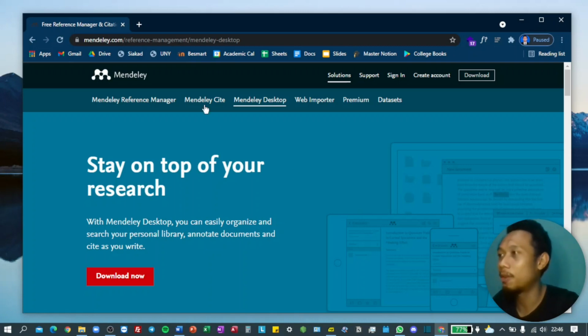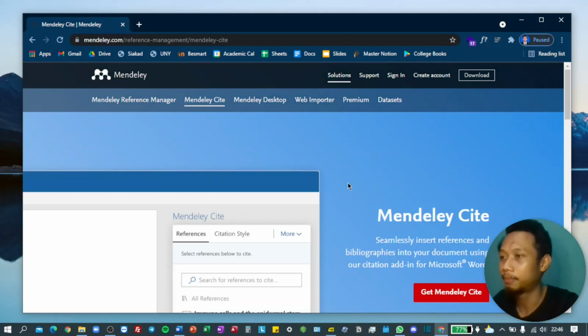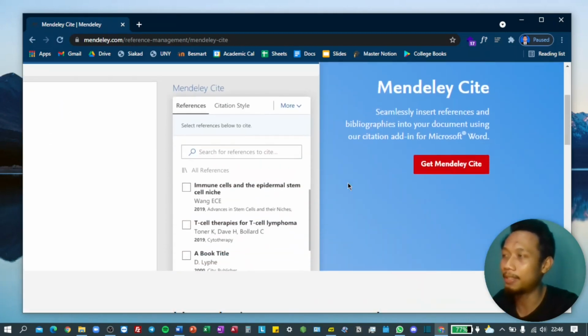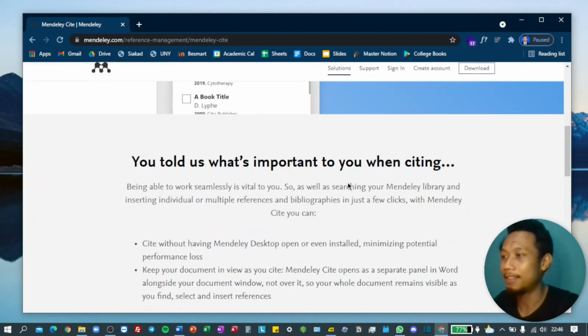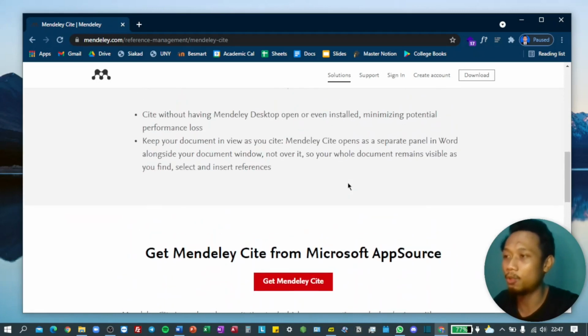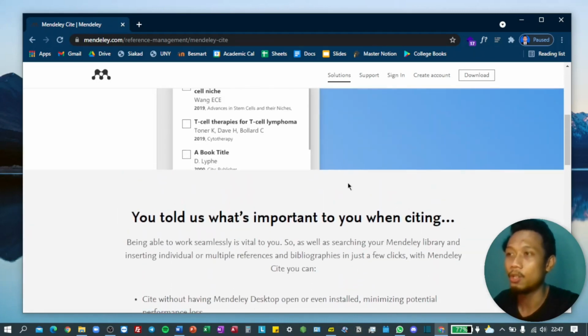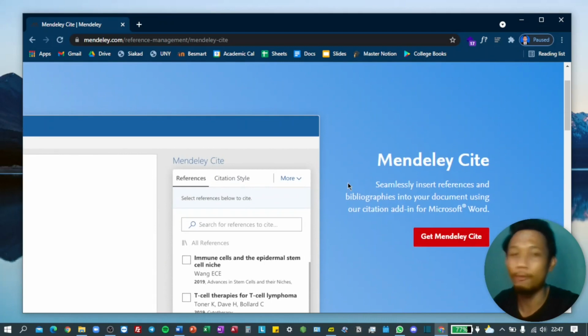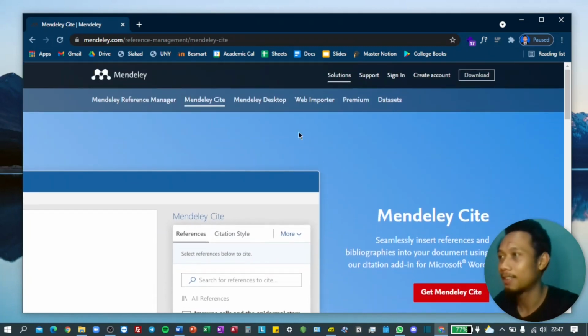And there is also the Mendeley Cite. This is also seamless, it will appear in the sidebar on the right side of your Microsoft Word. And yeah, one thing that you would also need to do is register. But we're gonna do it later.